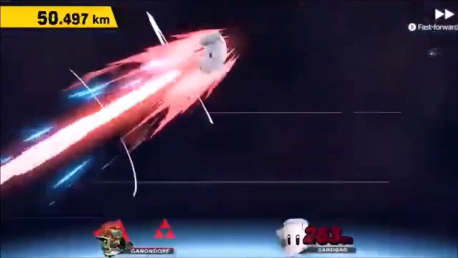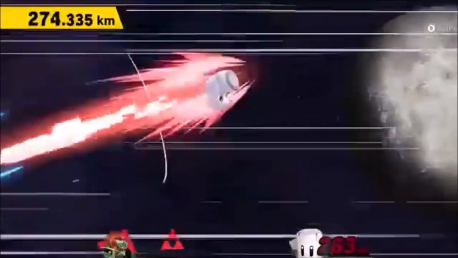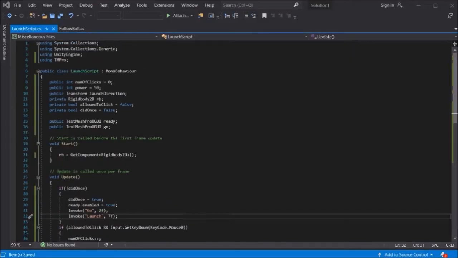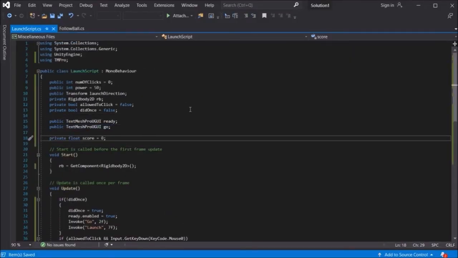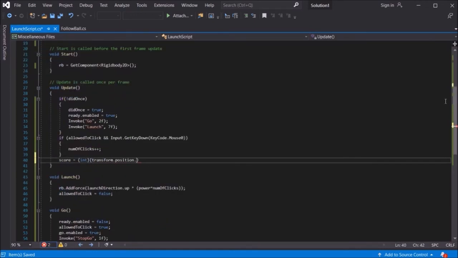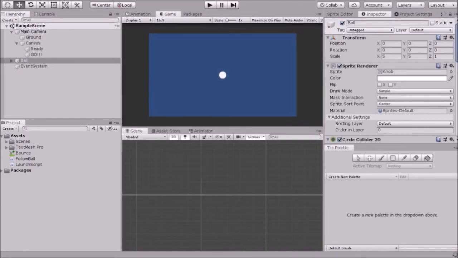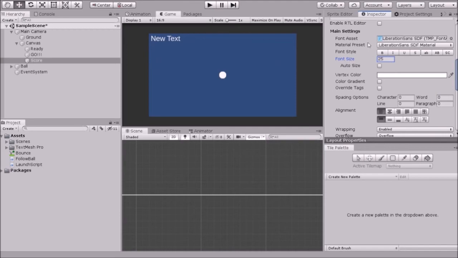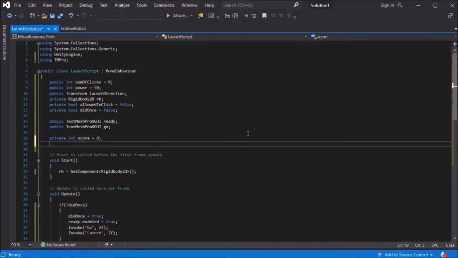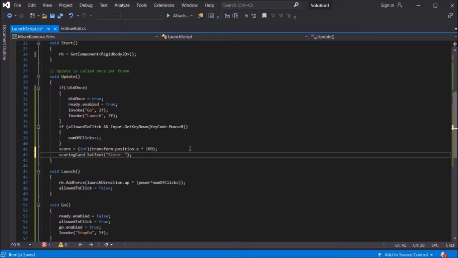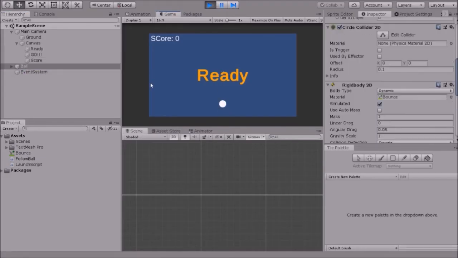In Smash, there is a scoring system, so for this we will use the X position of the ball as the score, and to display the score, we will use another text mesh. For this project, the score would equal the X position multiplied by 100. Now we have a working home run contest.